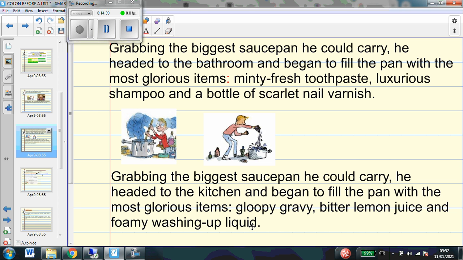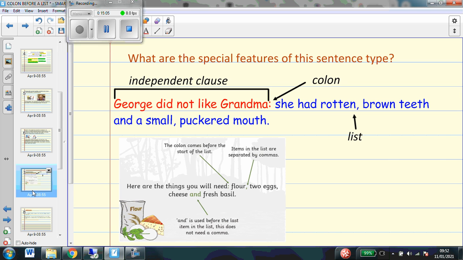Can you pause the video here and have a go for me? See if you can write your own sentence about what ingredients George might add to your concoction. Maybe they might not go into the bathroom or the kitchen at all. Maybe you might change the whole independent clause at the beginning. Brilliant. I would love to see your sentences. If you could email them in to me, that would be wonderful.